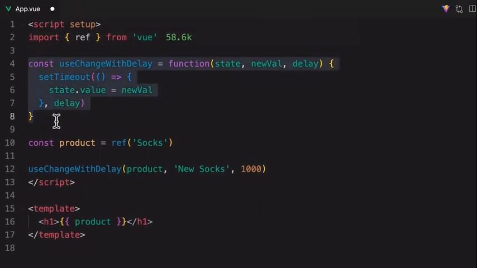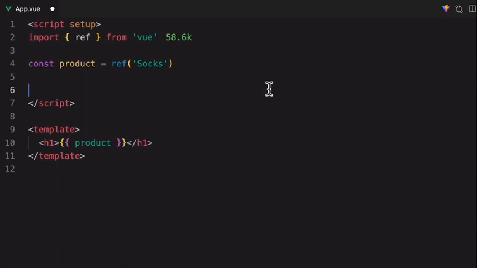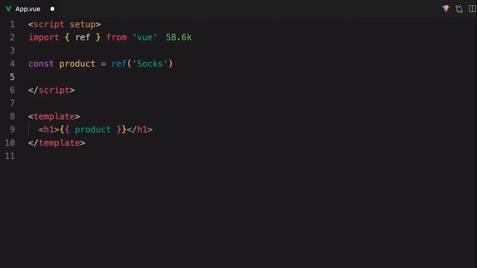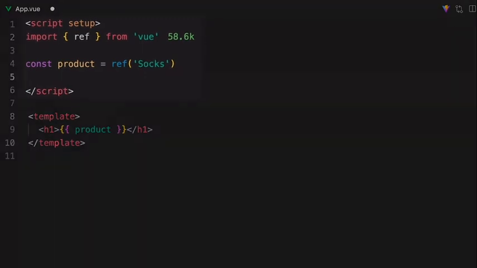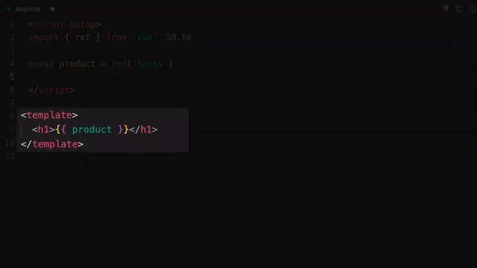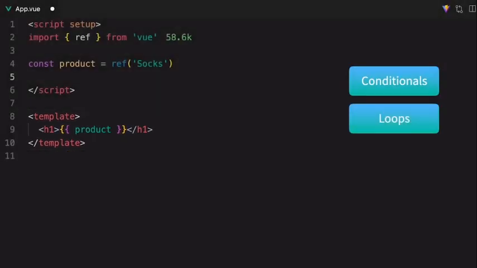We're not going to need this right now, but if you want to learn more about creating composables, you can check out the Coding Better Composables course. So far, we've talked about the various ways to write code in the script section. In the next lesson, we'll shift our focus to the template section. We'll talk about how to render things with conditionals and loops.